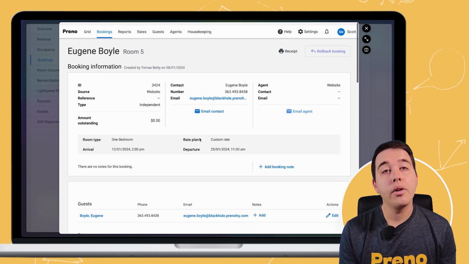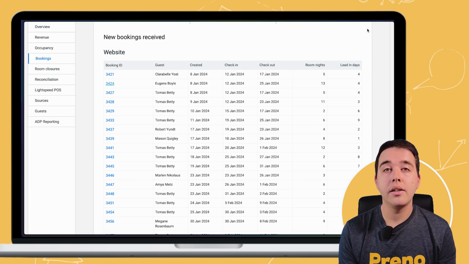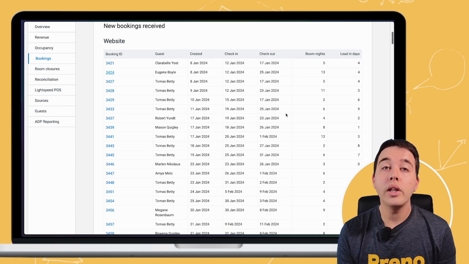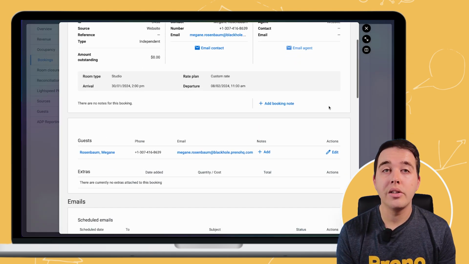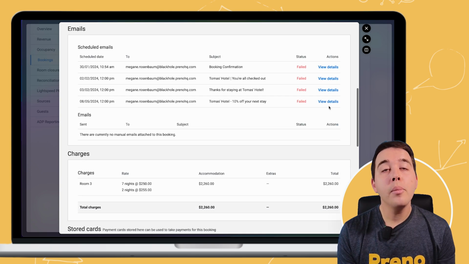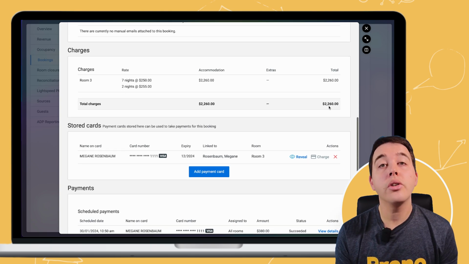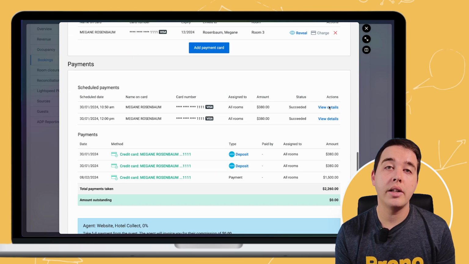Imagine you notice a high number of cancellations during a specific season. By analysing the reasons for these cancellations, you might discover that guests are cancelling due to unfavourable weather predictions. With this information, you could implement a more flexible cancellation policy during that period to reduce cancellation rates and retain bookings.